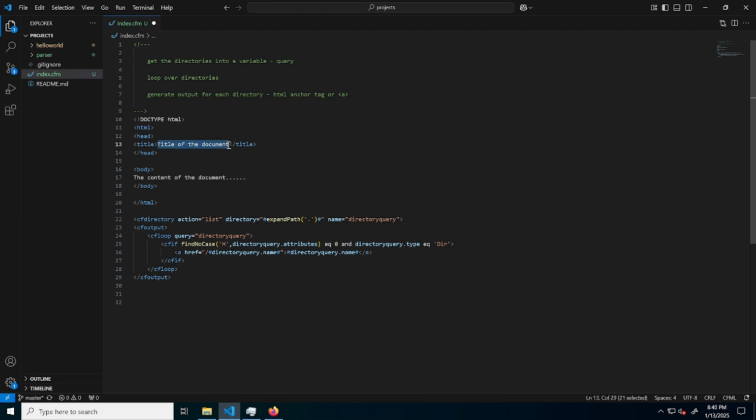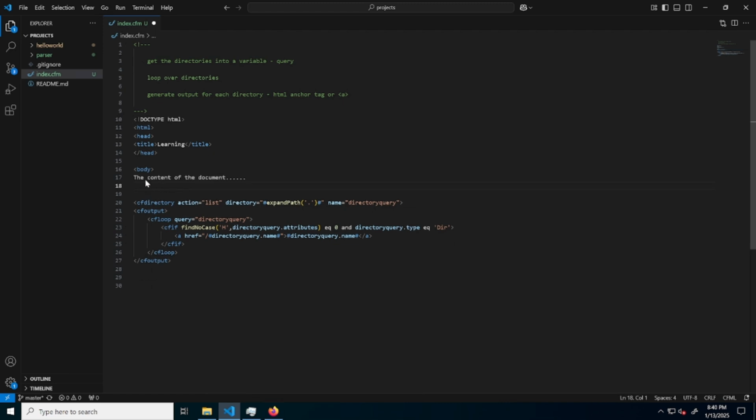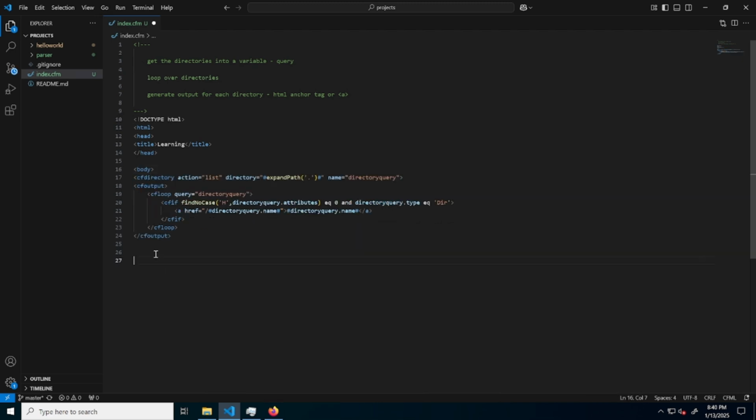Okay, so for our title, we're just going to give it a title of learning. And then right here, the closing tags on this section, so body and HTML, we want to cut those closing tags from here. Get rid of this example content, and then we're going to paste our closing tags down here at the end.